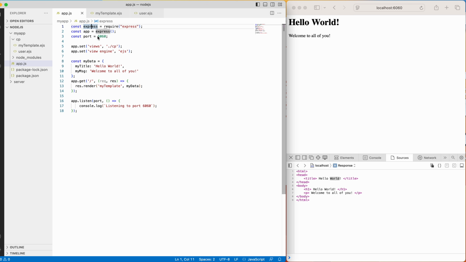Require express, create the app object, this is the port, and first you have to set where your EJS files are located. In my case the cp folder is there, so you have to set the views, and the view engine. As I am using EJS, we have to set the view engine as ejs. Okay, now we are set.